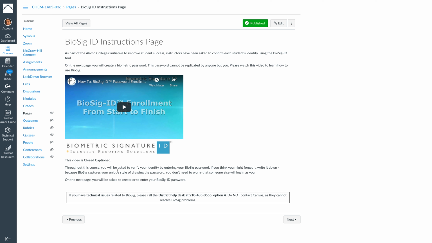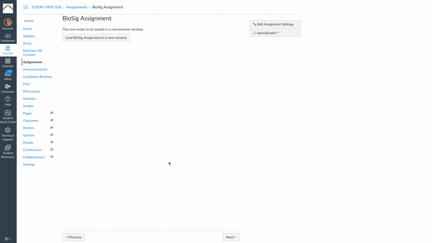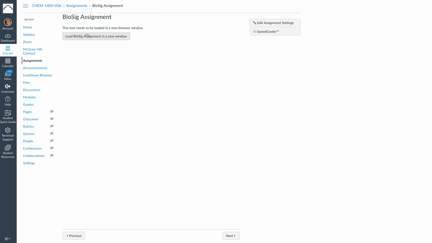This is known as Biosig ID or Biosignature ID, and it's very straightforward. It basically links your writing style and your device to you, which ensures that this course is actually being taken by the student and not by somebody else. And if you click on this, it will open the Biosig assignment in a new window. Let's open it.